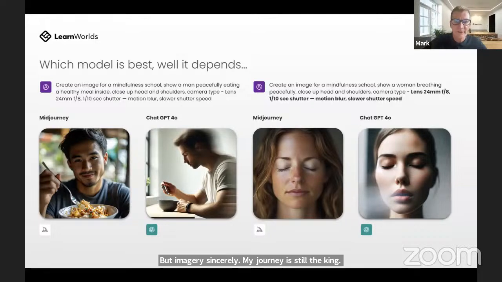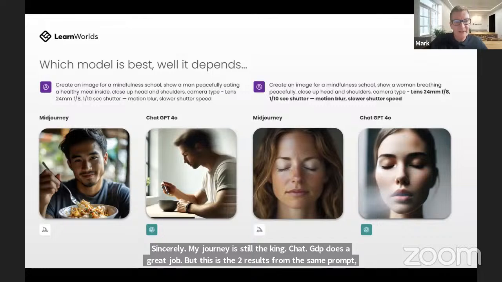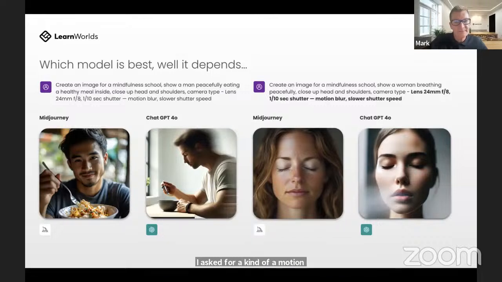ChatGPT does a great job, but these are the 2 results from the same prompt. So I asked for a kind of a motion blur background, depth of field with the lens, and Midjourney is so much more sophisticated, including the hands. I really tried to push it because AI struggles with hands and complex objects like forks and things. So it was pretty convincing, and the quality is extremely good.